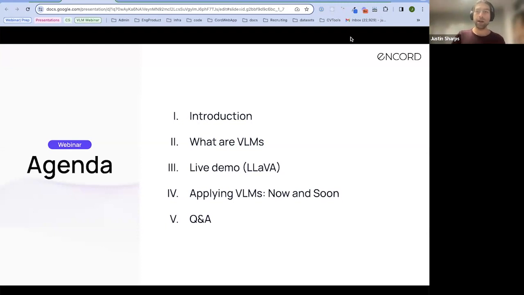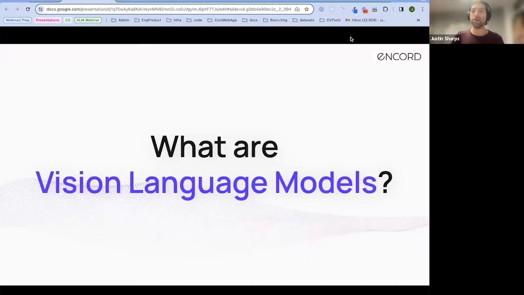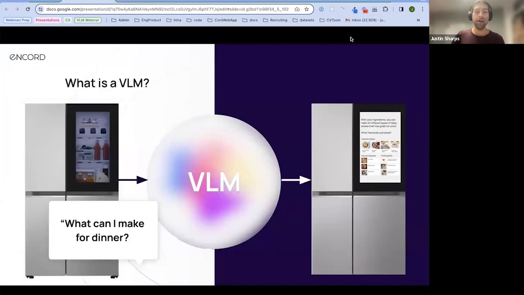The first question we want to answer: what are vision language models? Taking a look, what is a VLM? We've got a fridge, we've got a question, we've got a black box. Frederick, can you elucidate for us what's going on here? Yeah. What we would like to be talking about today is these deep learning models where the interaction goes like this. You provide it with an image and some sort of instruction or a question.